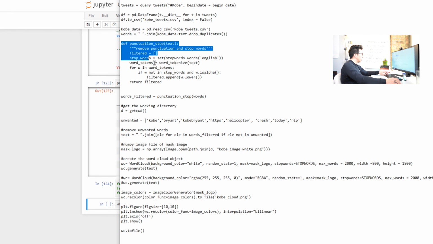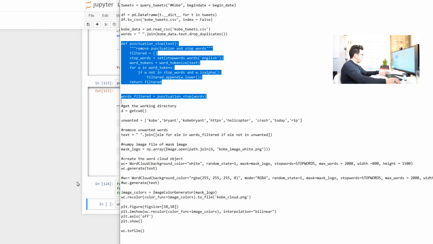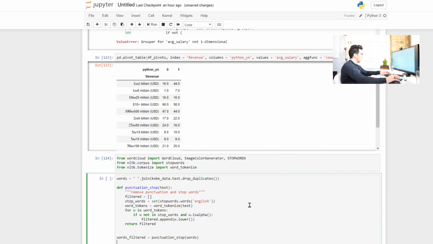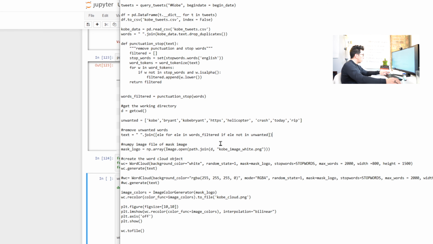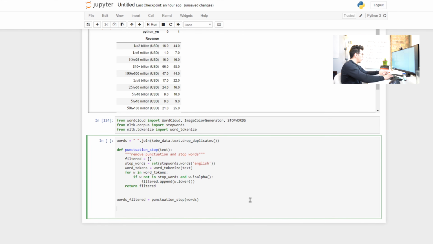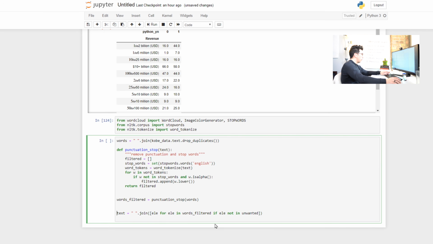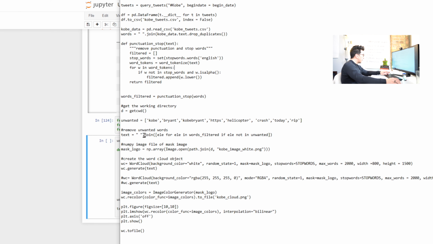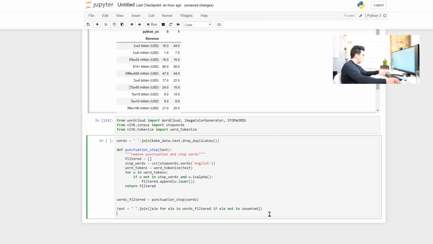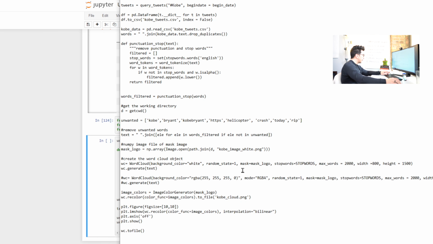We want to get rid of stop words, so we're going to include that as well. I haven't done this one in a while, so we don't have any unwanted words. We want to actually get text here. And obviously we're going to be versioning this for this actual use case. And then we don't have a mask. We have this word cloud that we want to generate. And then we want to show it off.